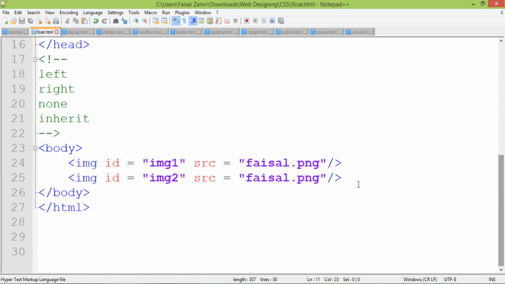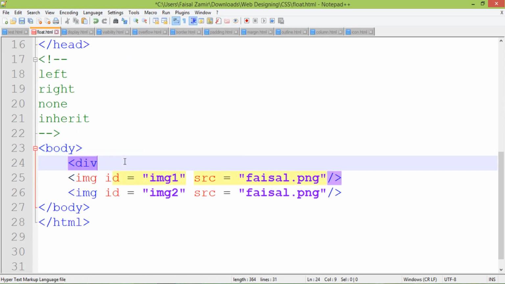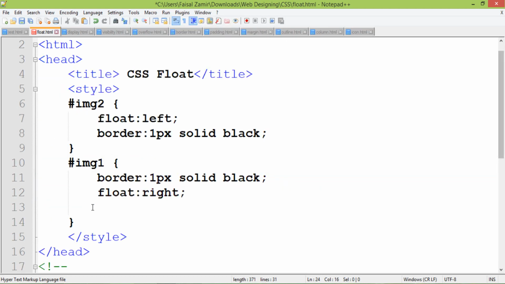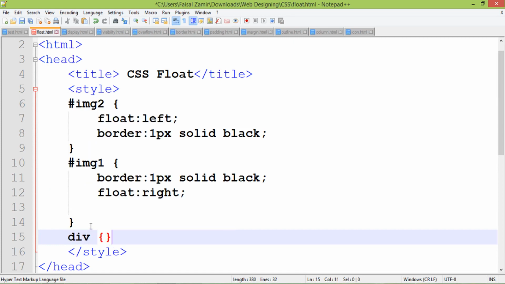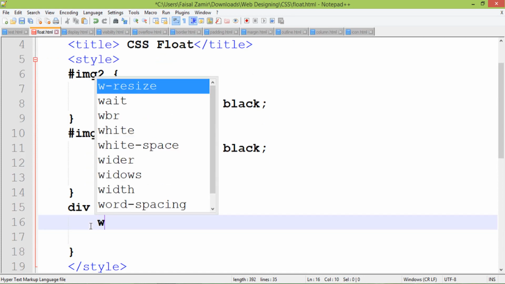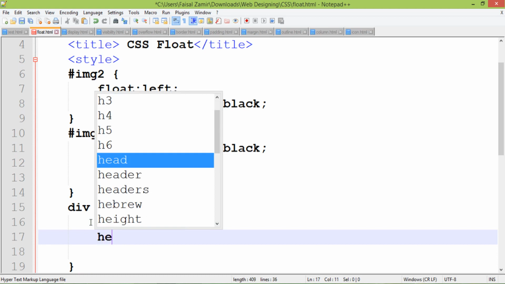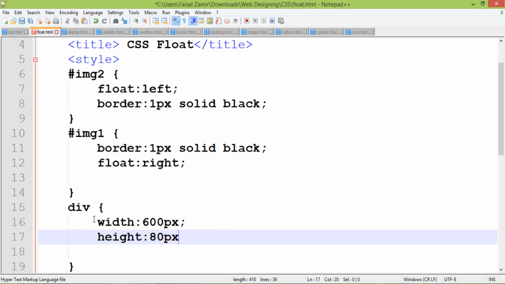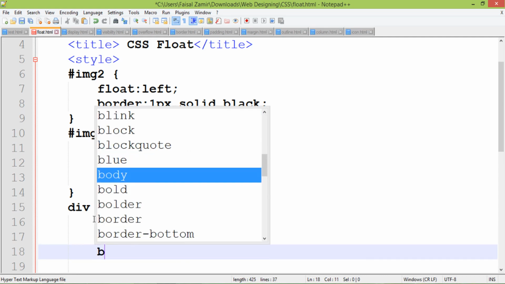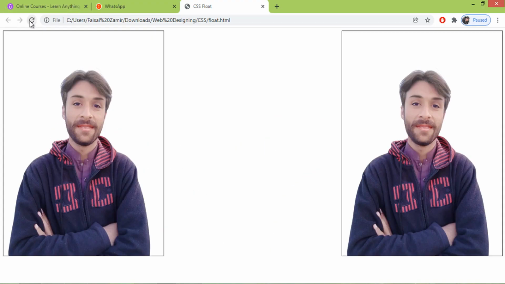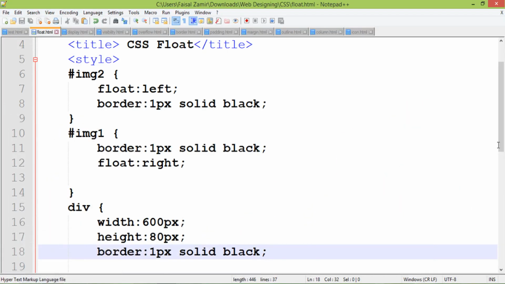And then another thing, for example, like a notification bar I want to create here, a div. I want to target this div in the style, and for example its width will be 600 pixels, and height will be, for example, 80 pixels, and give a border of 1 pixel, solid, and black, the same color I want to give. When I refresh, you can see that this block is displaying here.